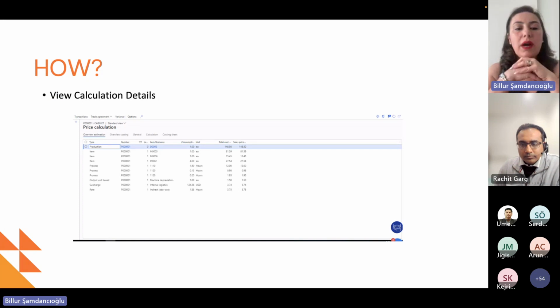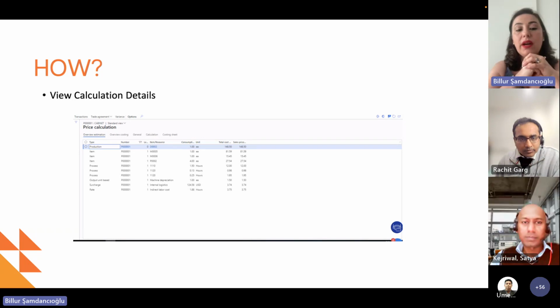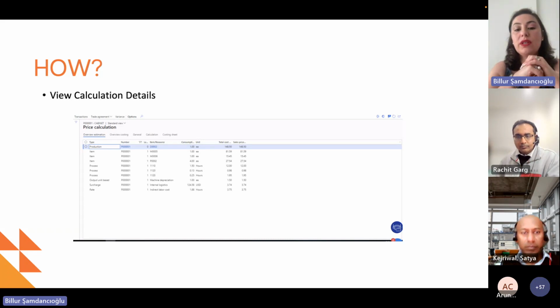But in here, by view calculation details, you will be able to see how that production order cost amount is being managed. Here, as you can see, it's a production order. There are 3 items, 3 processes, 1 output unit-based machine depreciation, and there is a surcharge for internal logistics, and there is a rate for indirect labor costs, which will create the price.